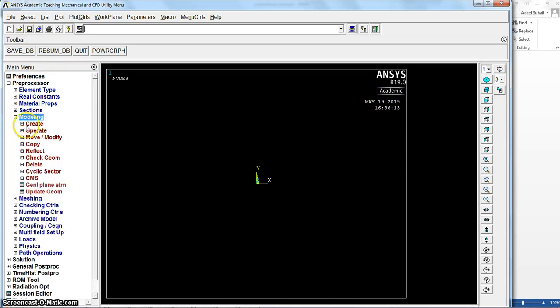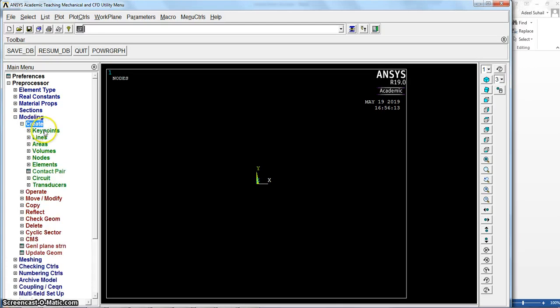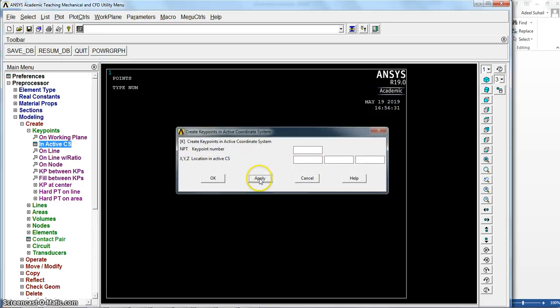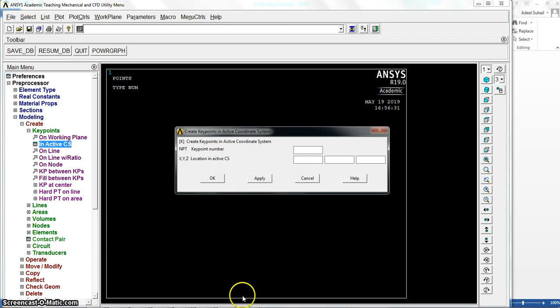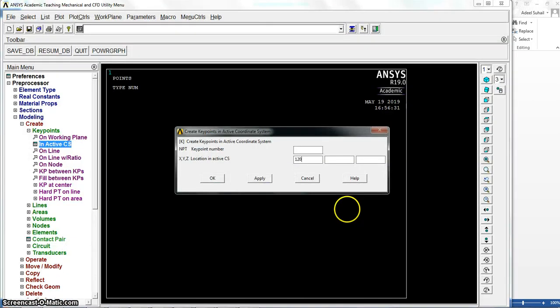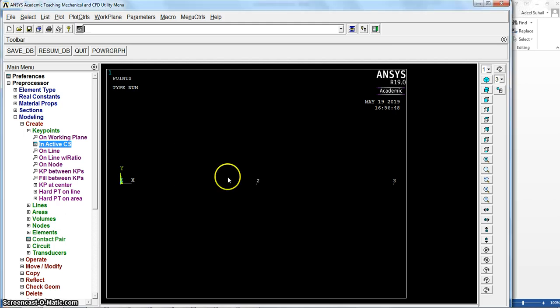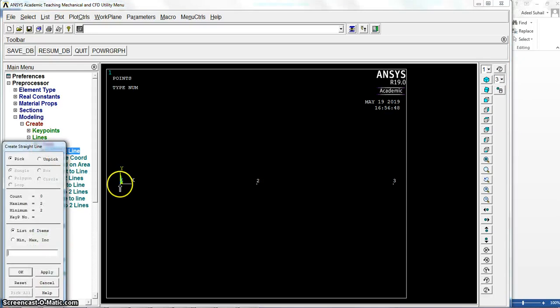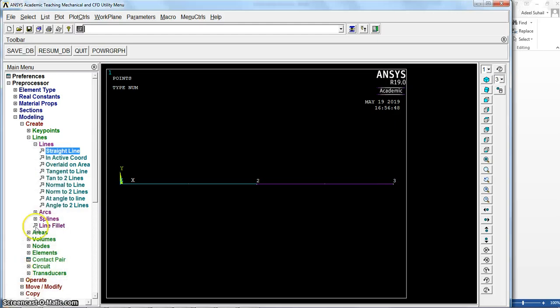To start to create this beam, we create it using key points in active Cartesian. So let's start with 0, 0, apply. The second one, according to this drawing, is 120, so 120 mm with 0. The third one is 240 with 0. Click OK. So now let's create lines, straight lines. This one, and this one. Okay.